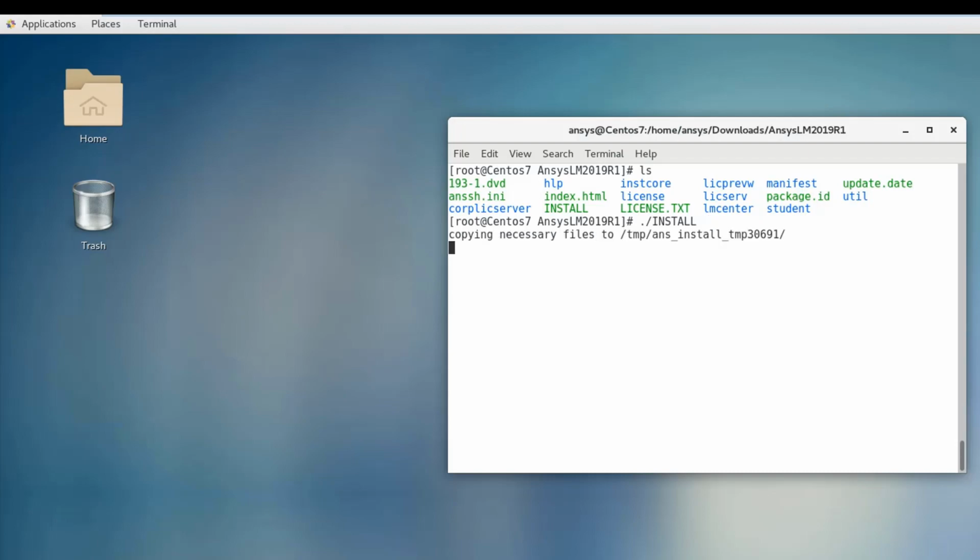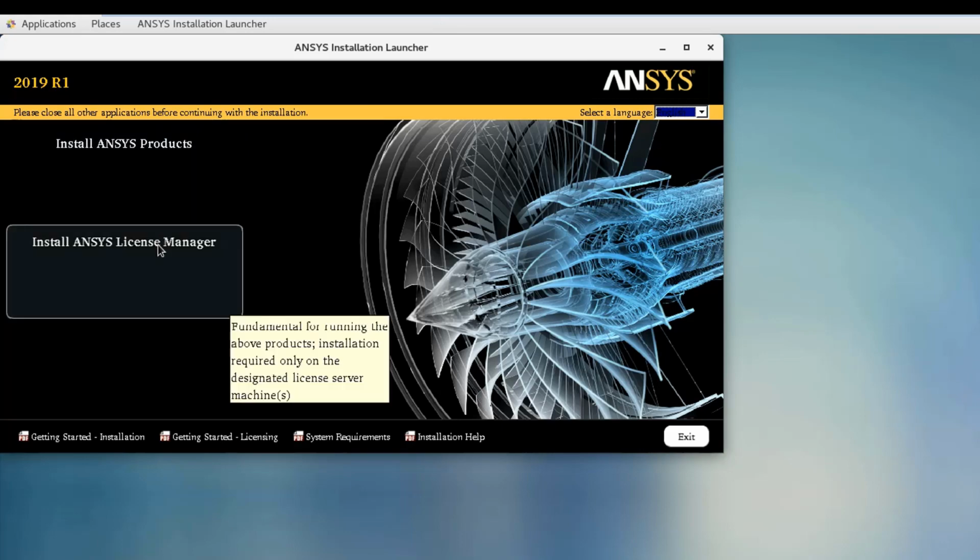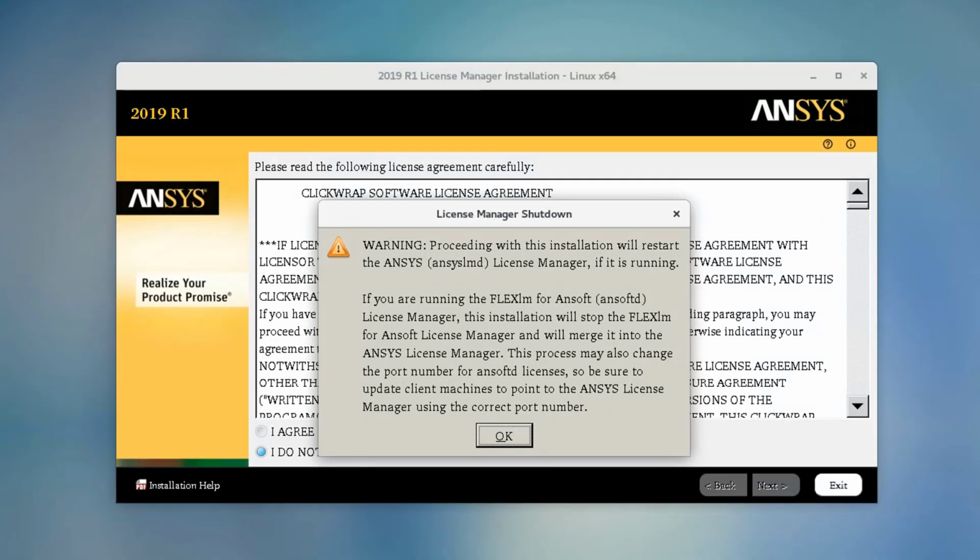Run the install batch script as root user. Select Install Ansys License Manager. A warning is presented indicating that this installation will interrupt licensing functionality. Also, if you are running a legacy Ansoft License Manager, the installation will migrate license files and change assigned ports.